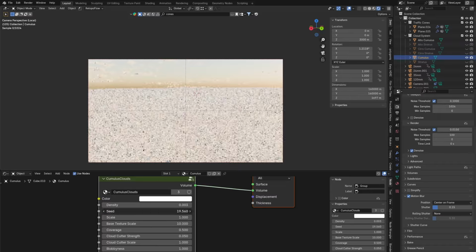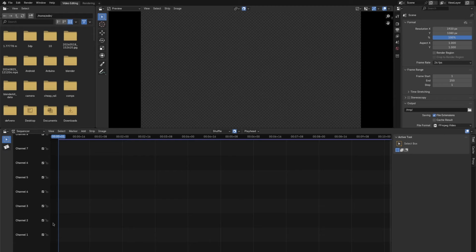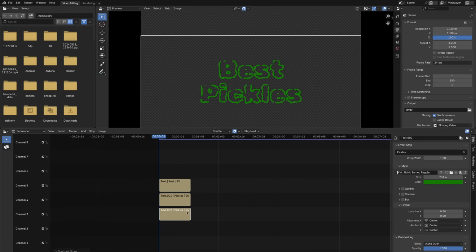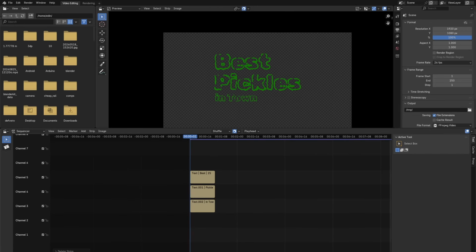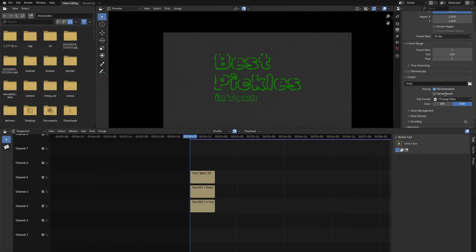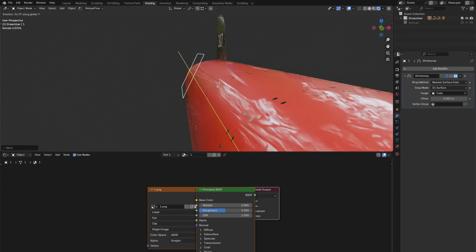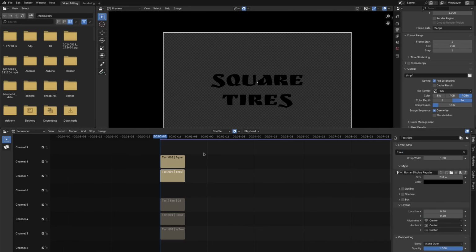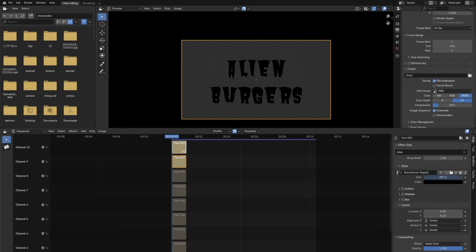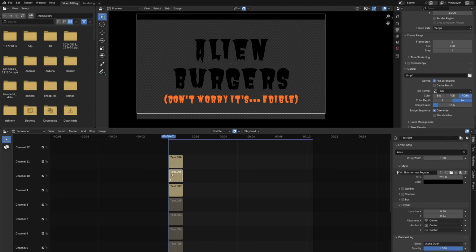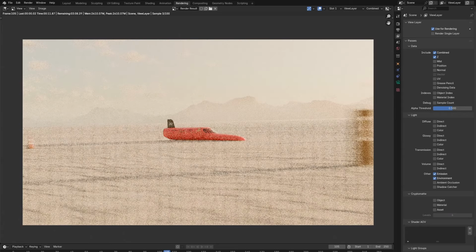Then to make the sky look less empty, I also imported some of my clouds. And now this is a fun part. Land speed cars always have some sponsors on them, so I thought I'd come up with some weird and funny sponsor logos. The first one is like best pickles in town, which I then shrink wrapped to the surface again. Next one is just square tires, holes because the font has holes, and this one is my favorite, alien burgers, don't worry, they're edible. But anyways, this is how it looks, very close to the final scene.